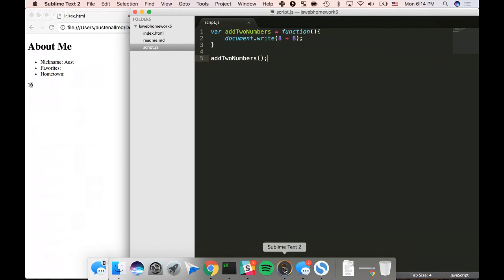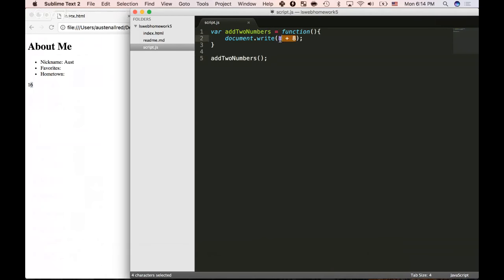What if we wanted to, instead of saying 8 plus 8 down here, make this variable? What if we wanted to say, we'll say x and y, and then we're going to add x plus y.